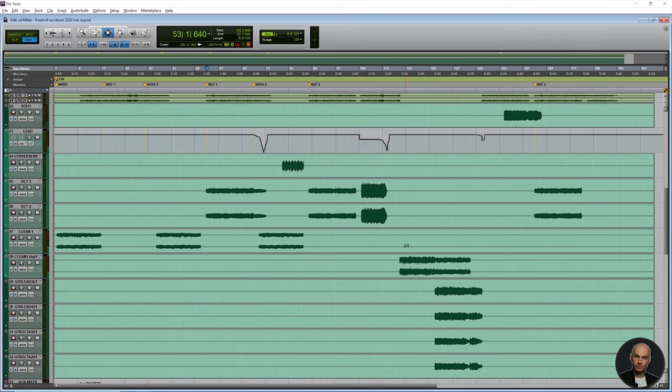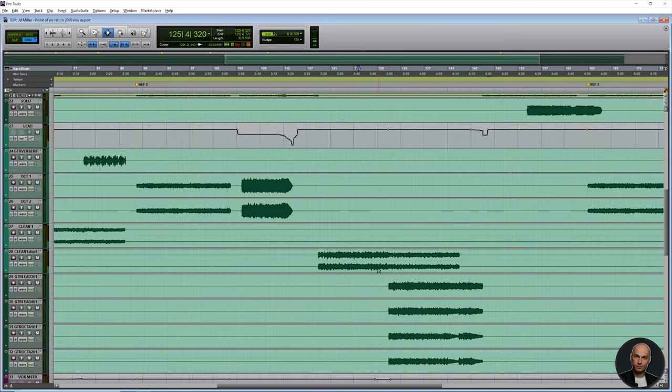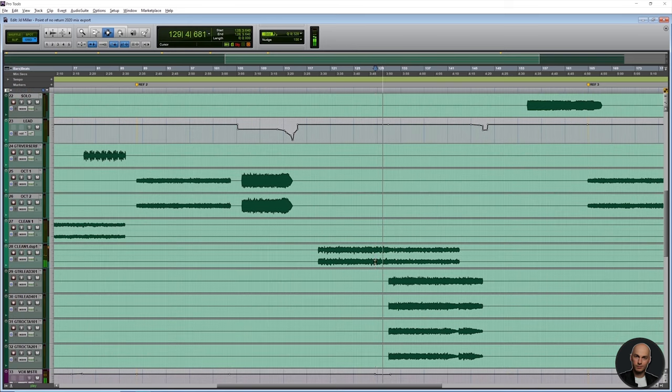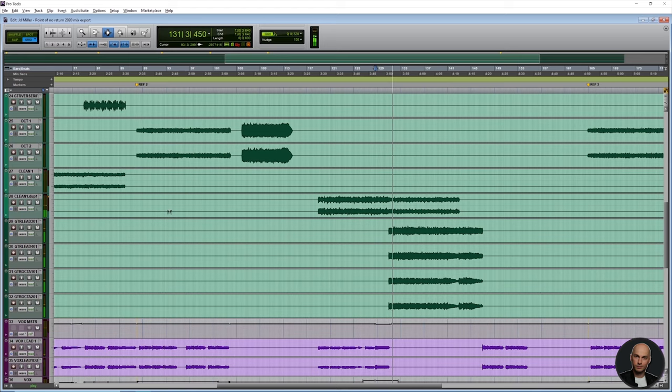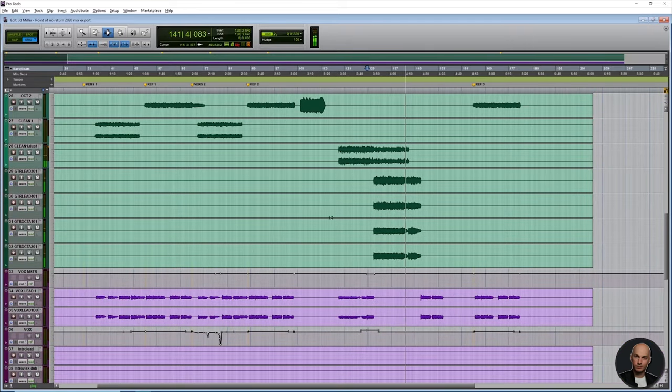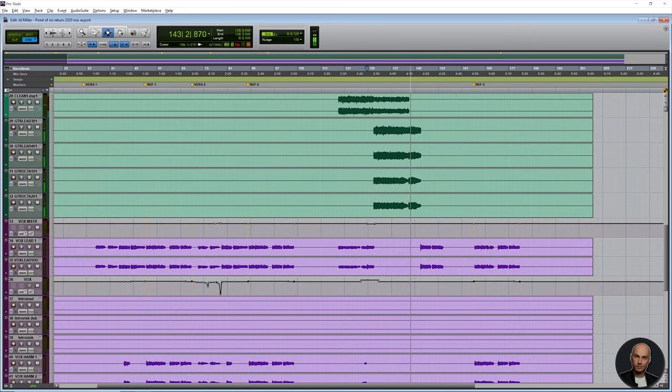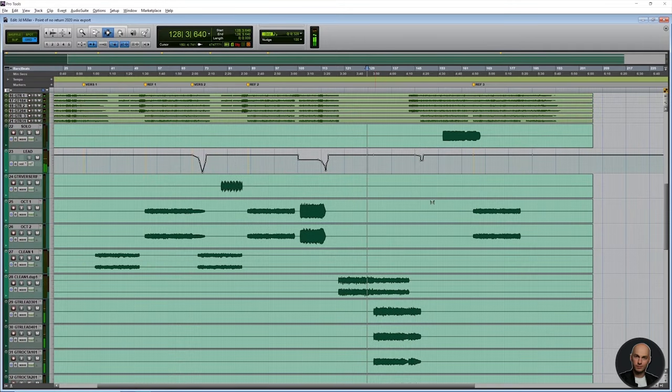And later in the song is a very cool part with clean guitars, some harmony guitars. We'll have a listen here. So that's a quite nice part in this song.